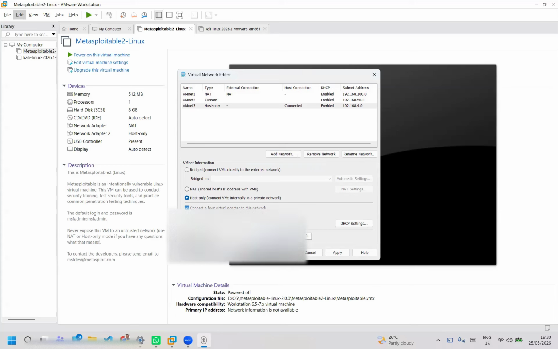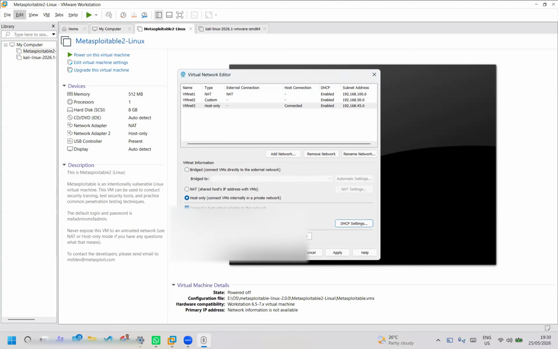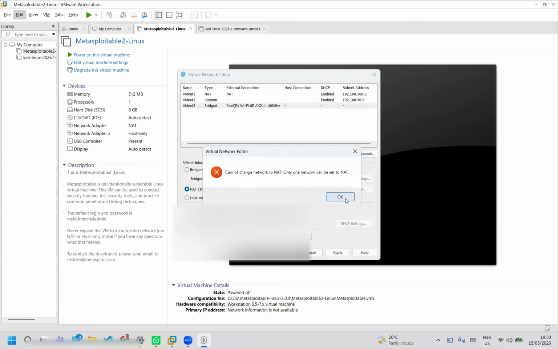Each VNet adapter represents a completely separate and private virtual network that only exists inside your computer. Virtual machines assigned to the same VNet adapter can communicate with each other. Virtual machines on different VNets cannot communicate without a router connecting those networks. I make the configuration adjustments and click Apply to save the changes. VMware then restarts the virtual network services to apply the new configuration, which takes a moment to complete.